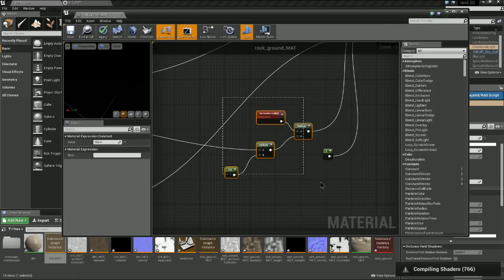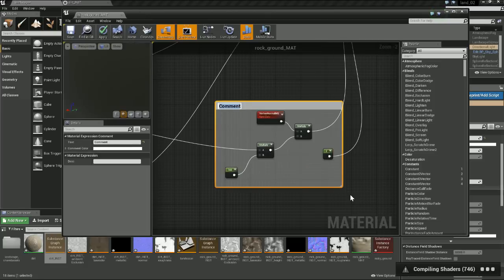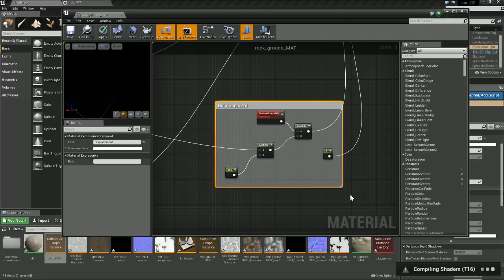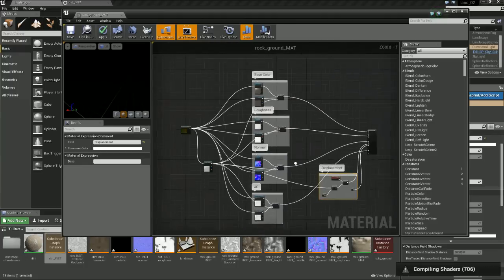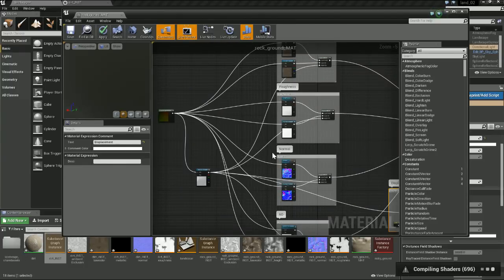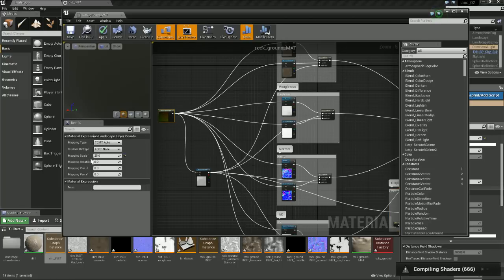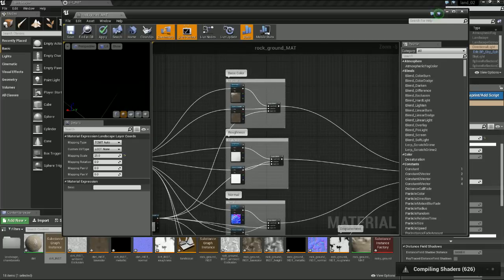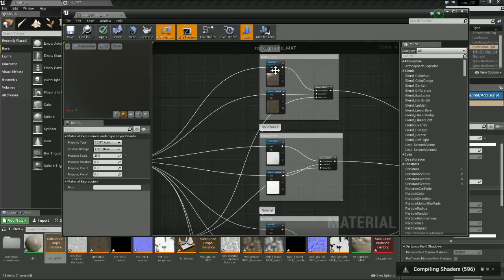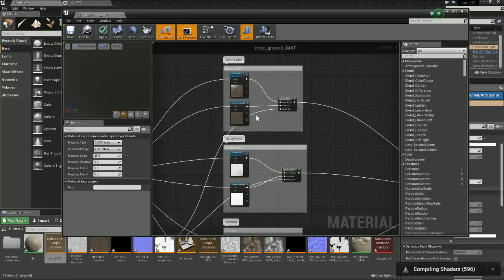All right, so we'll select these nodes here, and I'll hit C to make a comment, and we'll just call this displacement. So that's what that section is here. So just as a quick recap of what I did, you can see that we've got our landscape coordinates. If we select this, you can see that it lets us change our mapping scale. Then we have two different types of textures here. So we've got base color, rough, and normal, and so on.